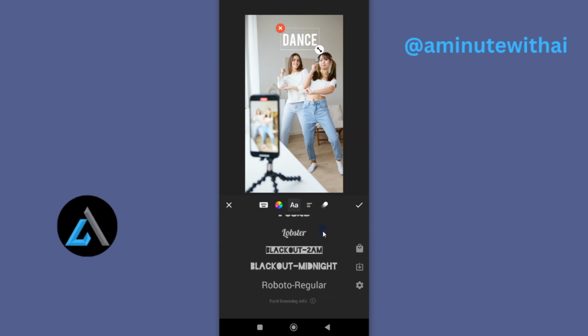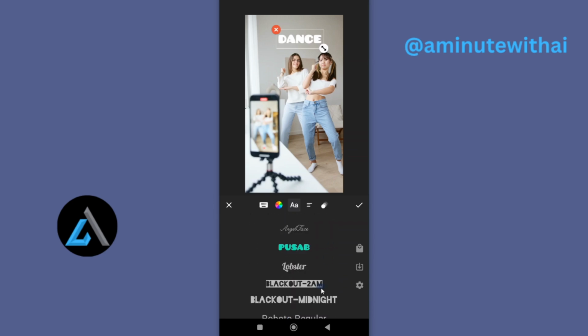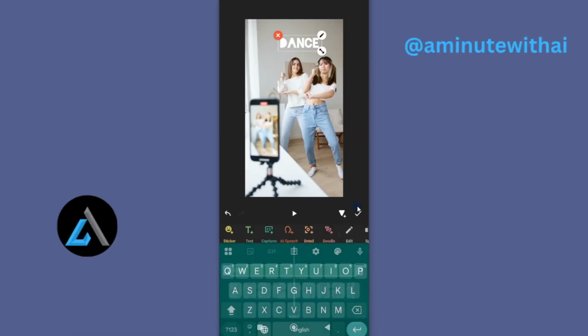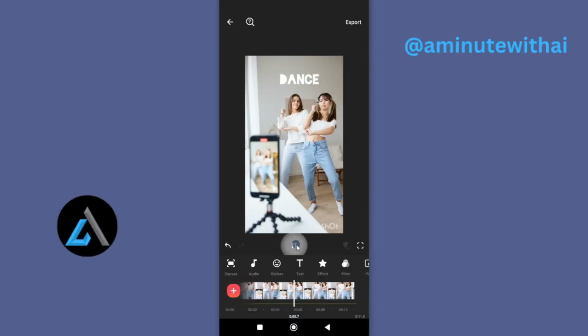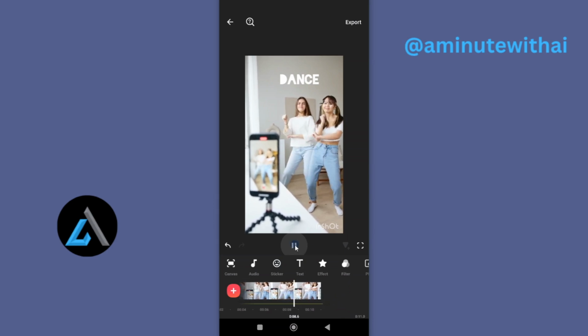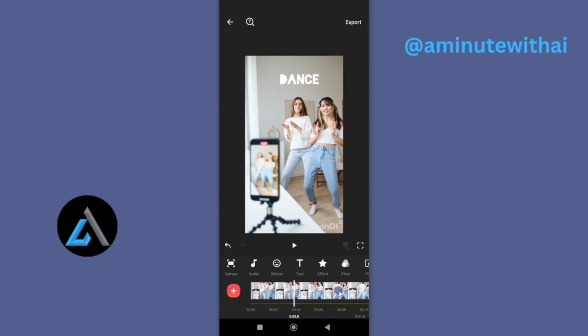So to change your font style, just go ahead and choose any of these and then it will automatically be changed. So once you have identified the most appropriate font style that you so wish, go ahead and choose it and then tap on this tick to save your changes like that. And now you are done. You have successfully changed your font style. So that's how you change your font style on videos using InShot app.